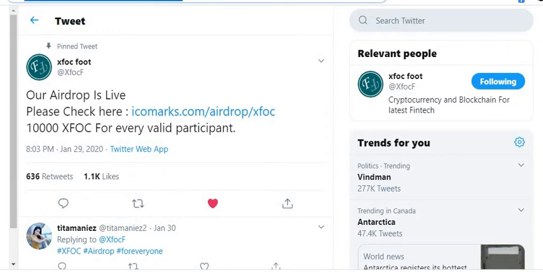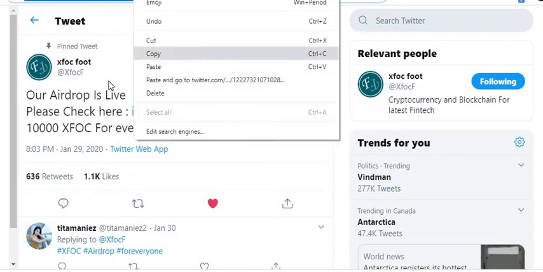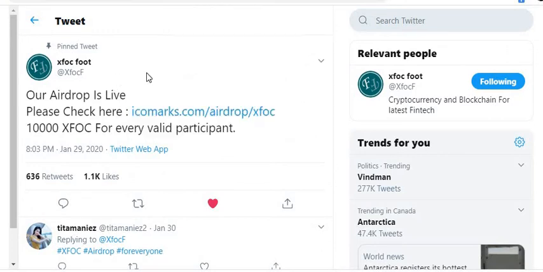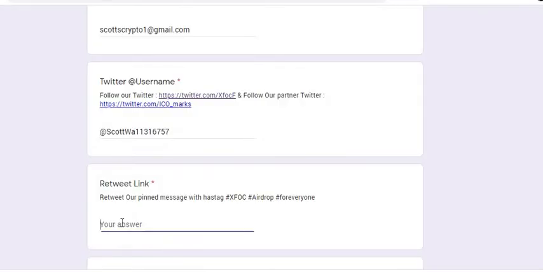If this doesn't work for you, just go up to their post here. Click on their pinned post. Copy the link. Just go and paste that into there.